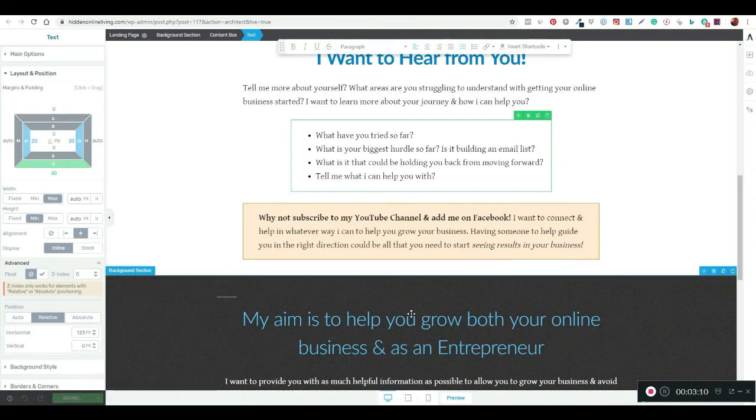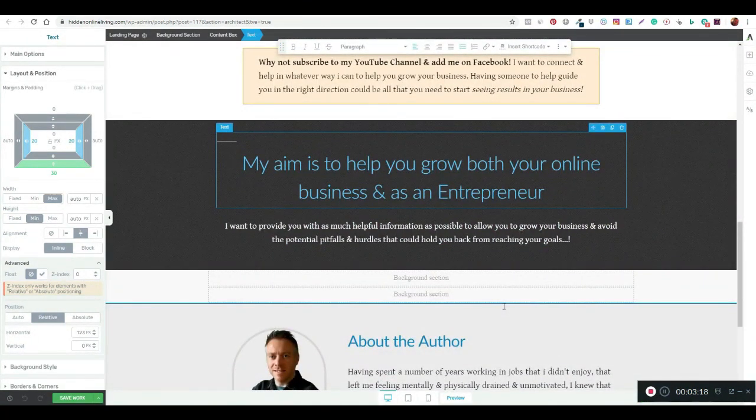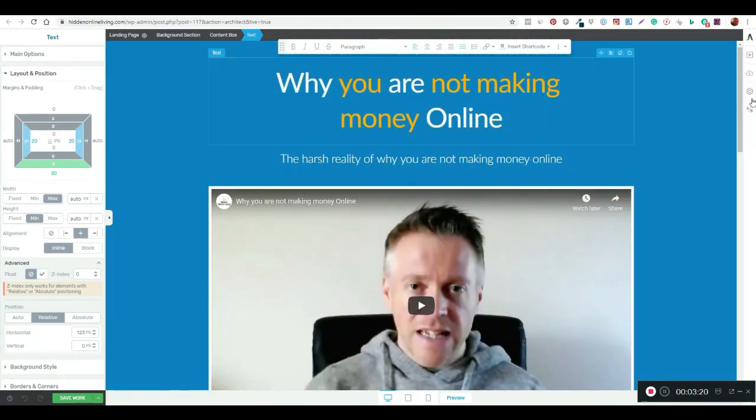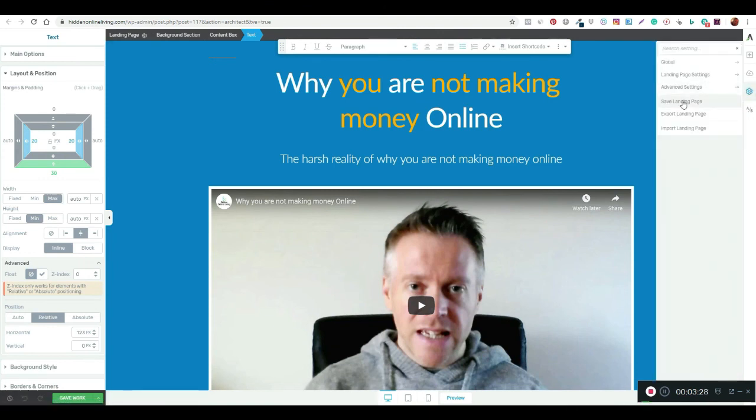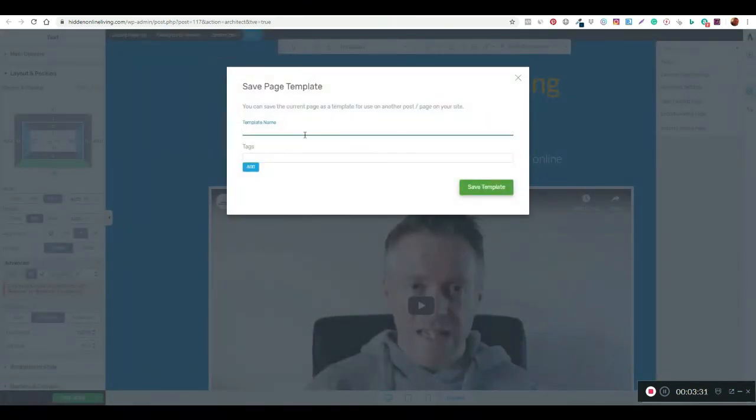So one last thing I actually want to point out is that when you've created your landing page, you can save this as a template on its own. If you come up here to the options bar on the side where it says settings, click on that, and you can save the landing page. Then you can make your own custom template. It just means that when you come back to work on another similar project or similar landing page, you can just use that template, and then it's just a case of changing out the information that you want to change.